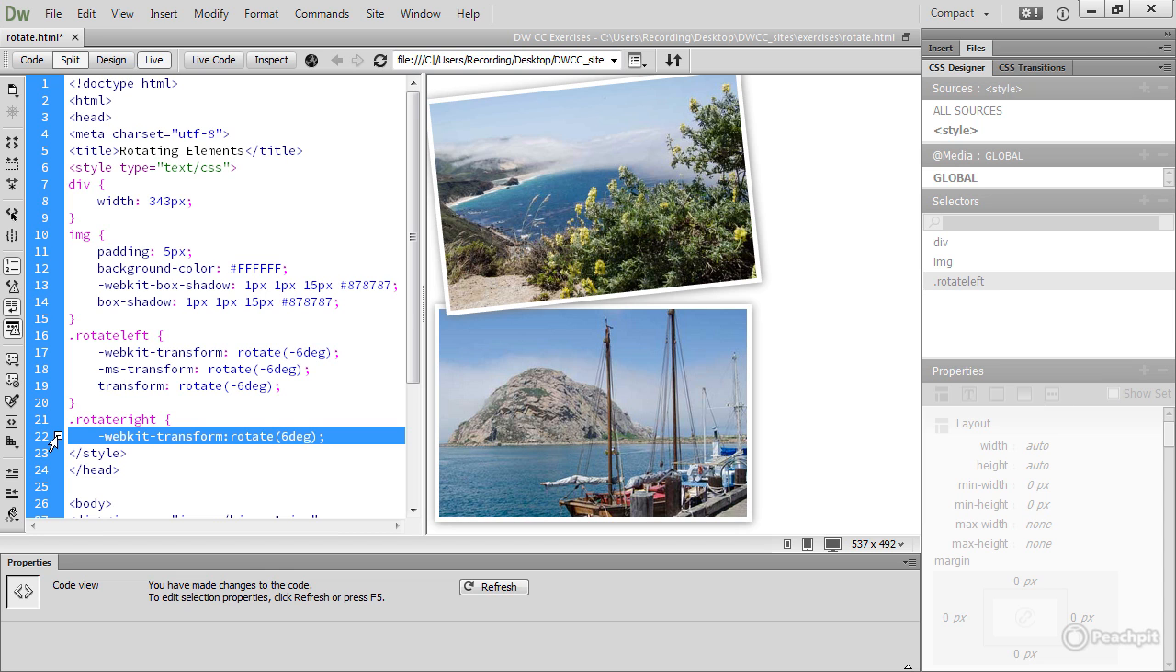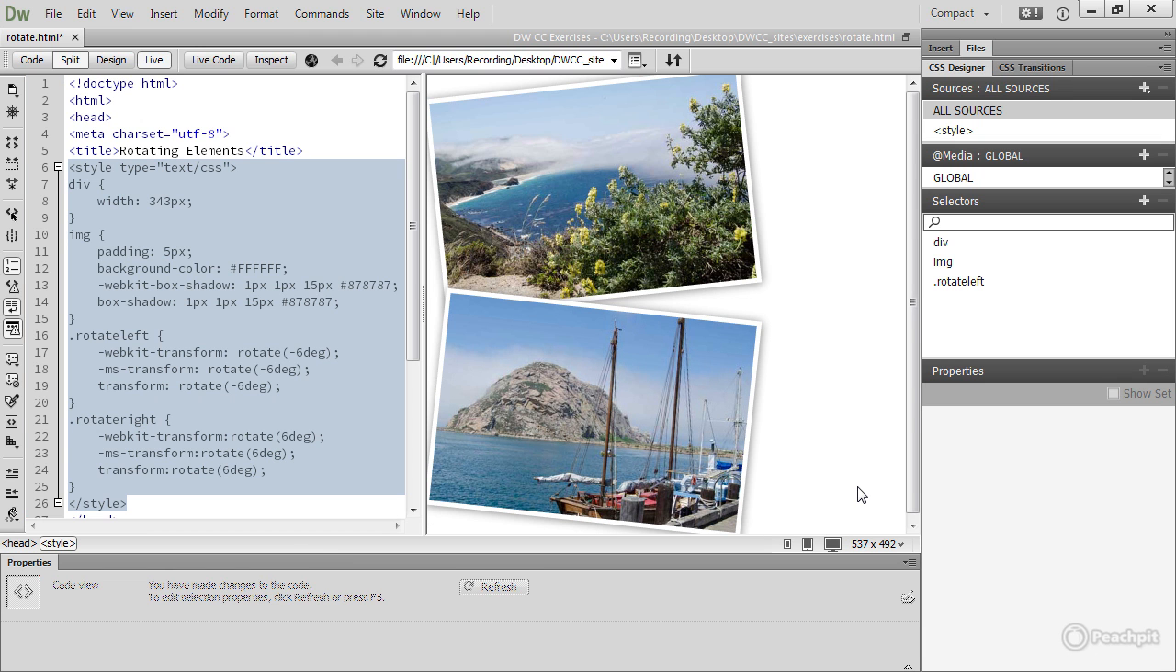do the same thing again, copy and paste twice. We need our closing curly brace there, and then change that to MS, and then remove that WebKit prefix. And there we are, we've got the rotate right, and if I click inside design view, it refreshes live view and it's rotated in the other direction.